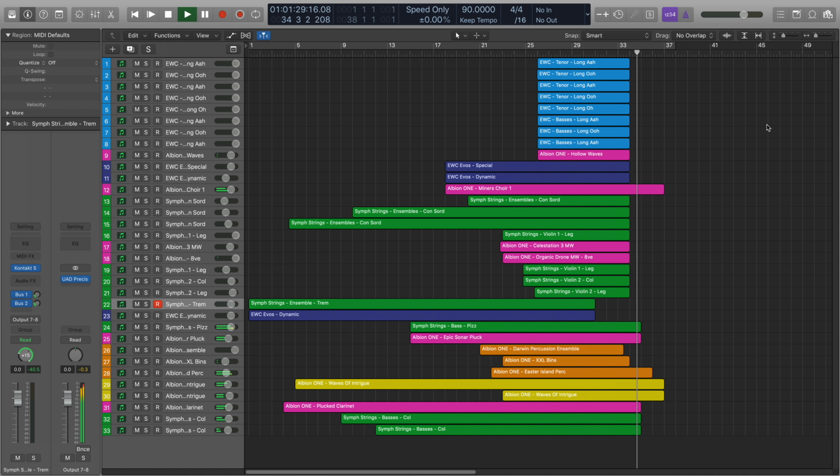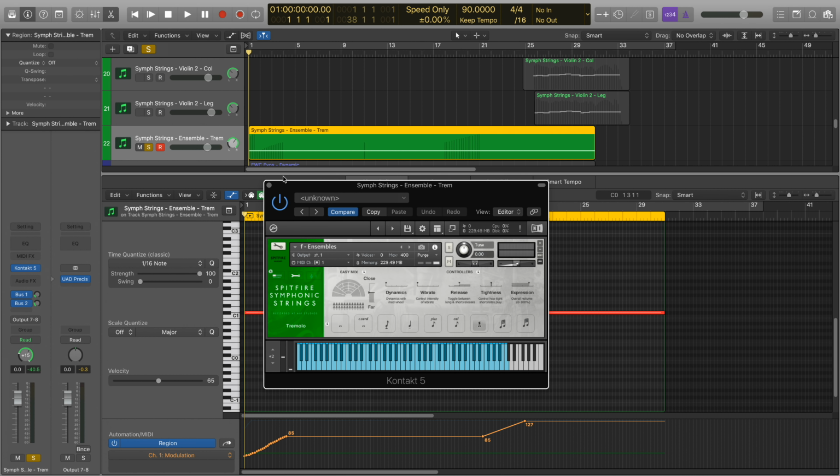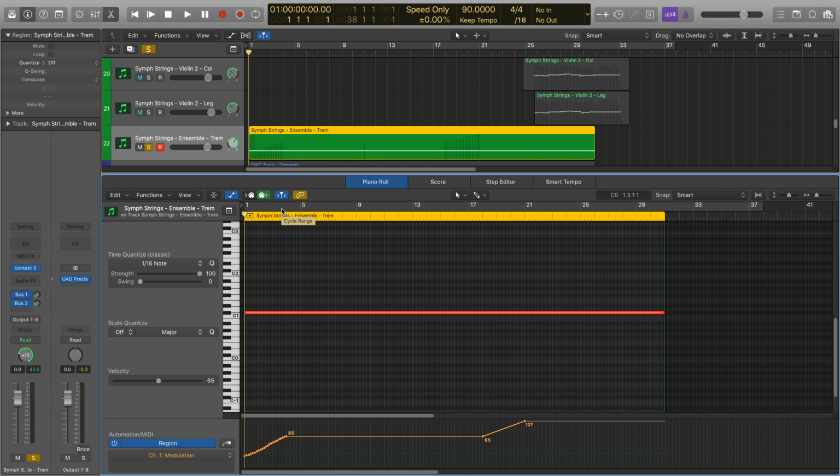The intro of the piece starts with quite an ambient textural bed, and the original cue actually began with a guitar, a distorted guitar playing tremolo. So to replicate this with more of an orchestral sound, I use the symphonic strings ensemble patch, picking the tremolo articulation. And as you can hear, it sort of drones throughout the whole piece. I also made sure to automate the modulation and expression to get it sort of swelling up and building up as the piece continues to progress. So here's how that sounds.